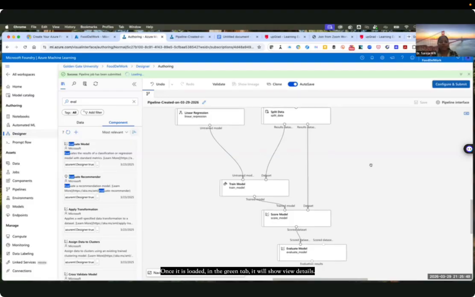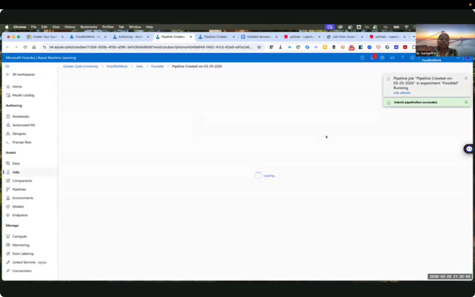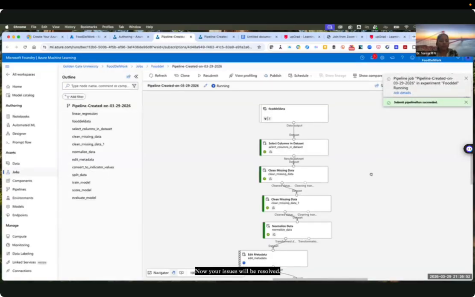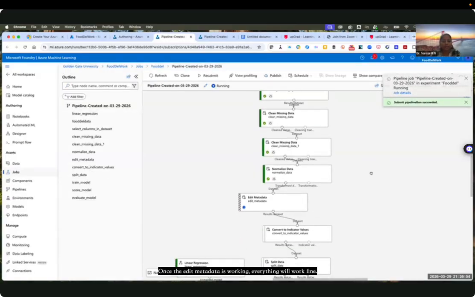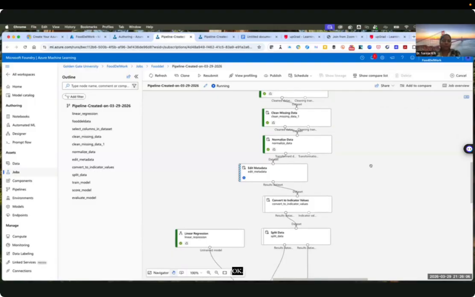Once it is loaded, in the green tab, it will show view details, right? After that, you can click on the view details, in the green color ribbon, which is being created right now. Yeah, click on the view details. Now your issues will be resolved. Okay, once the edit metadata is working, everything will work fine.